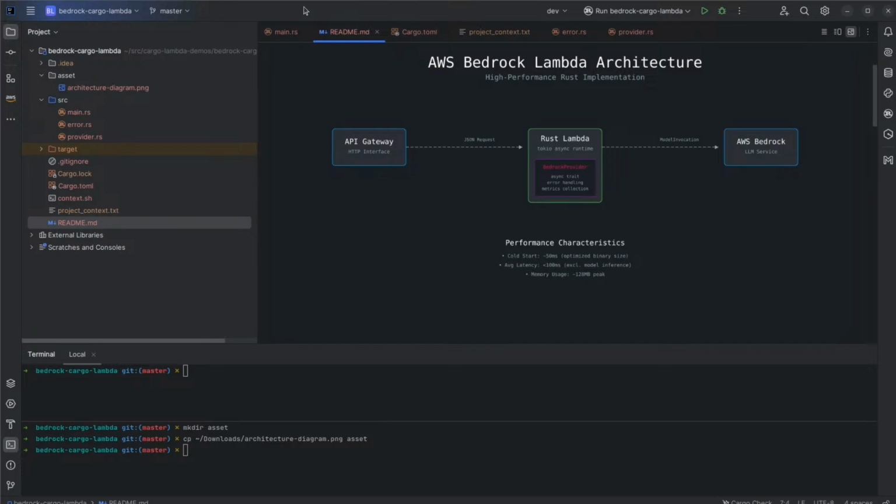So the idea here is you have an API gateway, you talk to this Rust Lambda, it has massive, incredible performance, basically as good as you can get, and you have a JSON request and you have model invocation. Some of the characteristics include a 50 millisecond cold start, optimized binary size, average latency under 100 milliseconds, except for the model inference itself, and extremely low memory usage. So a lot to like here.